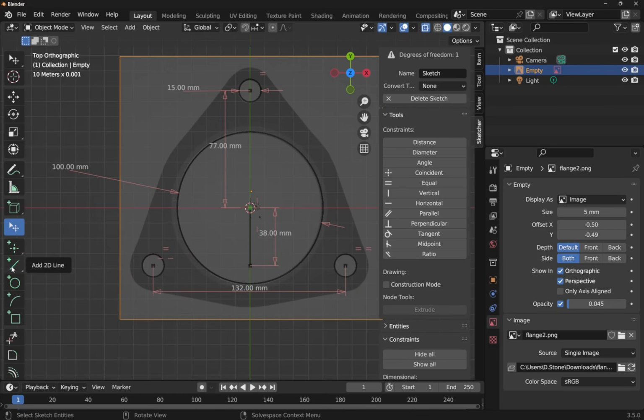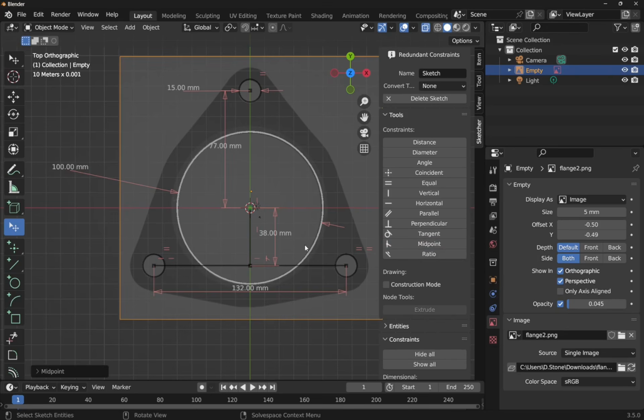So let's place a line. This is going to be a construction line. So click on the line, click on this point, come over to this point. So that's added in there. Right click to cancel the tool. Take this line and this point. So shift click both of those and use a midpoint constraint. So click midpoint. So now we've got a redundant constraint.